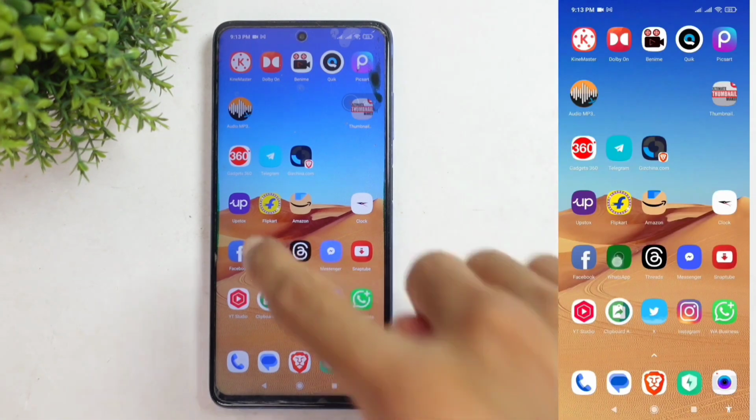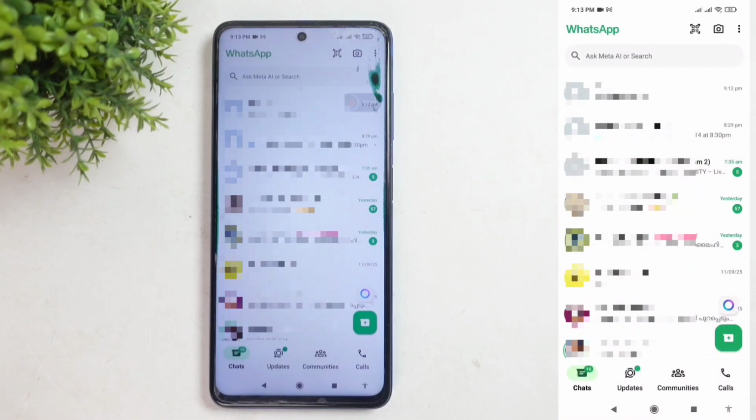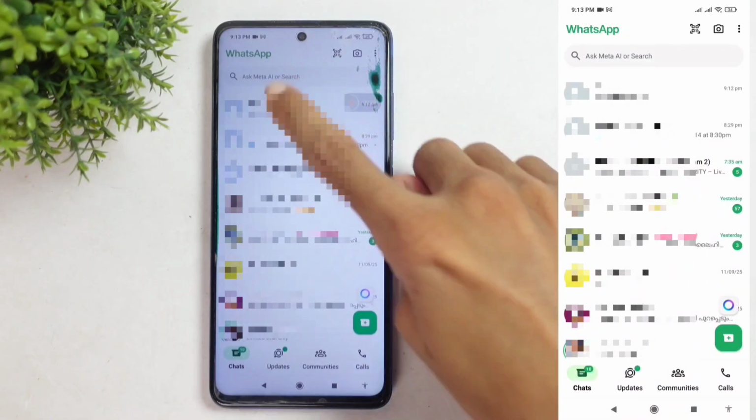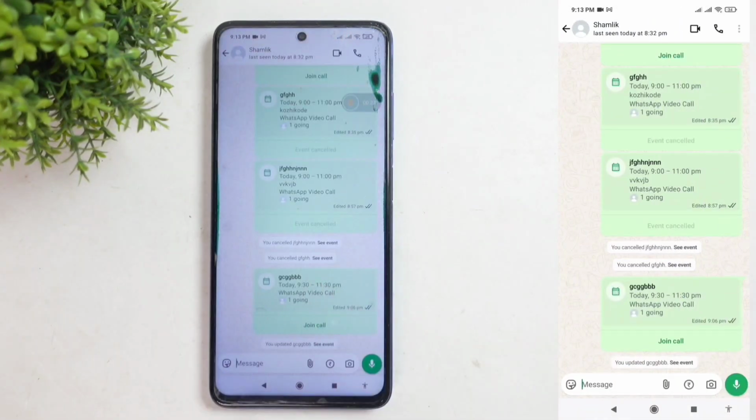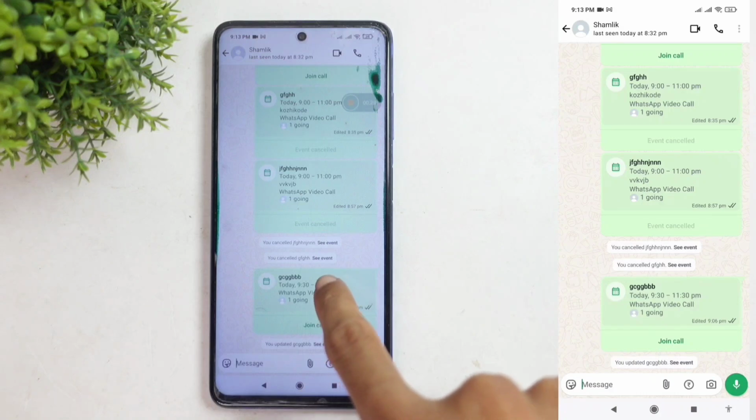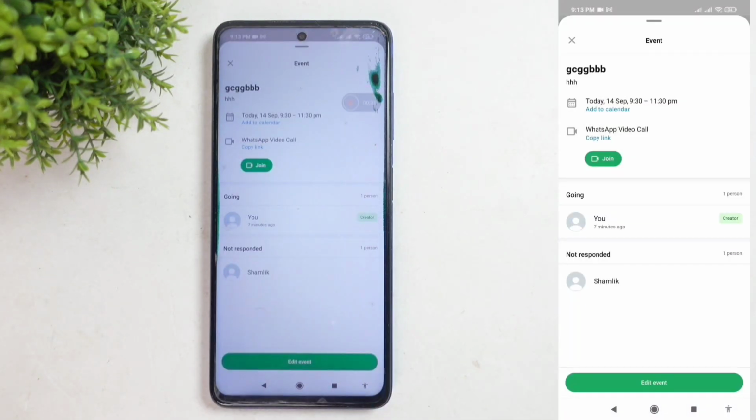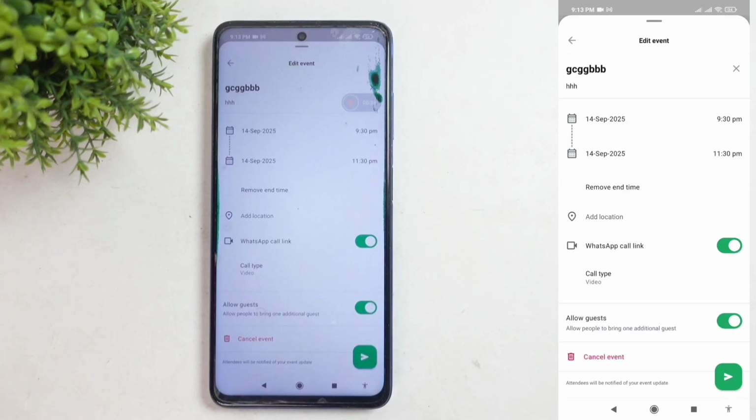For this, open the WhatsApp application, then select the contact to which you sent that event. For example, I'm selecting this contact. After that, here you can see that event. Just click on that event. When you're clicking on that, here you can see Edit Event option. Click on Edit Event. When you're clicking on that, here you can see the options to edit that event.